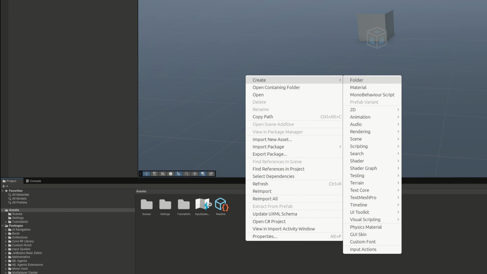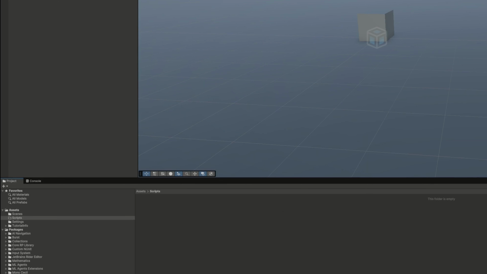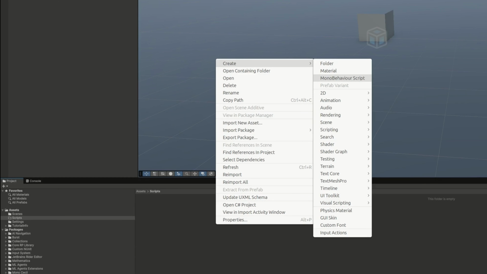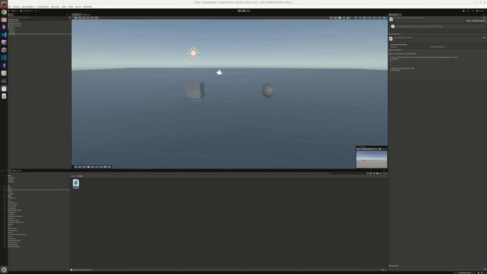So we go to our assets and create a new folder called scripts. Here inside this folder, we will add the behavior of our three-dimensional objects by creating a MonoBehaviour script. Then we also give this script a name. I call it MyAgent for now, but you can also give it another name. Maybe it's even good for learning purposes if you name it differently now.